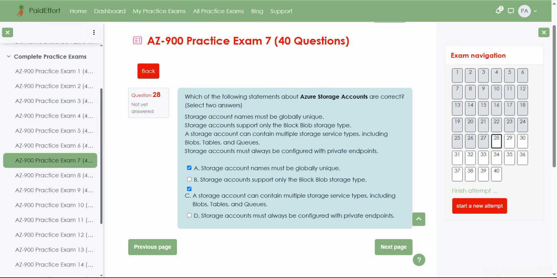On the other hand, the statement about only supporting block blob types is incorrect. Azure supports block, page, and append blobs depending on the workload. And finally, storage accounts do not always have to use private endpoints. Public endpoints are available by default, and private endpoints are optional based on your security or compliance requirements. So if you're choosing the correct statements, A and C are your best picks.